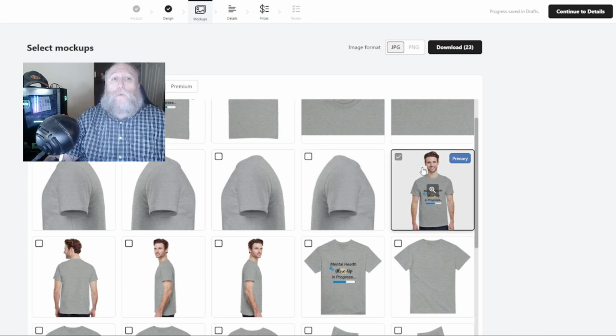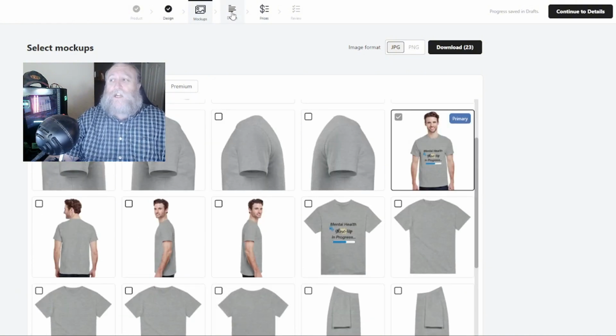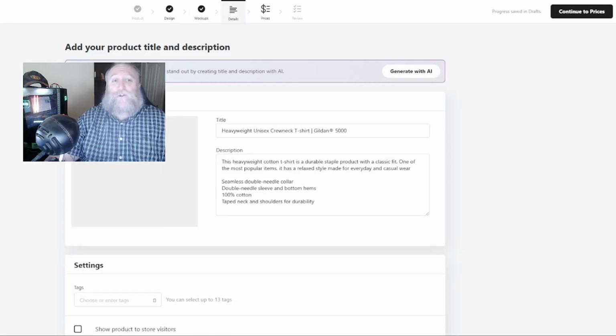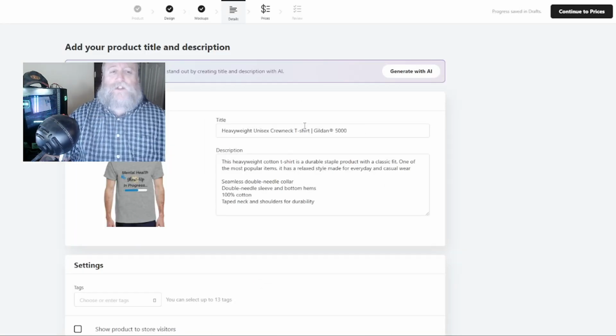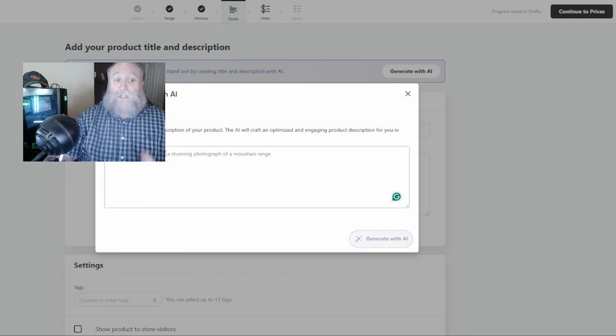Once you have your mock-up selected, you're just going to click on details here at the top, okay? Or you can click on continue to details, it doesn't matter. And then boom, it's going to take you to the next section where you're going to do your details. And I did show this last time, but I want to show it again. Gelato has a super good AI section here, okay?